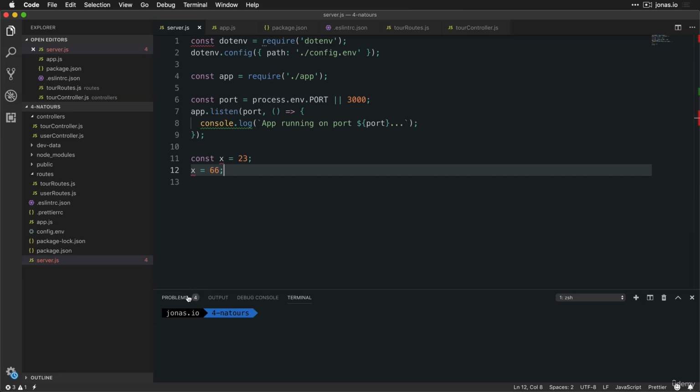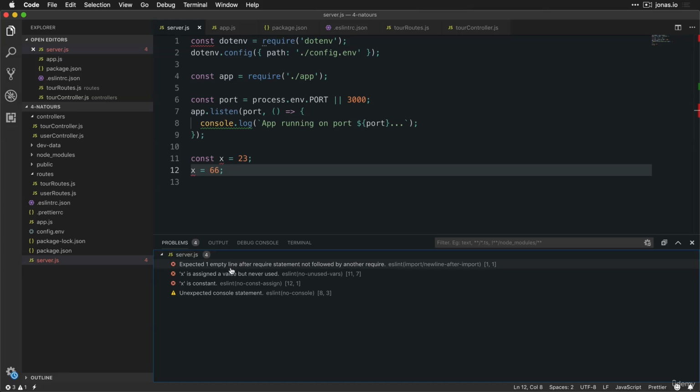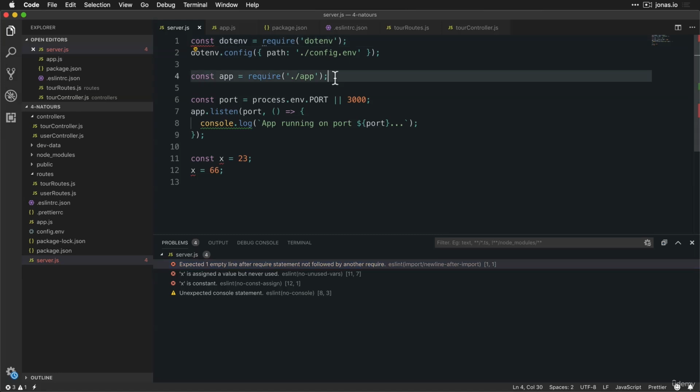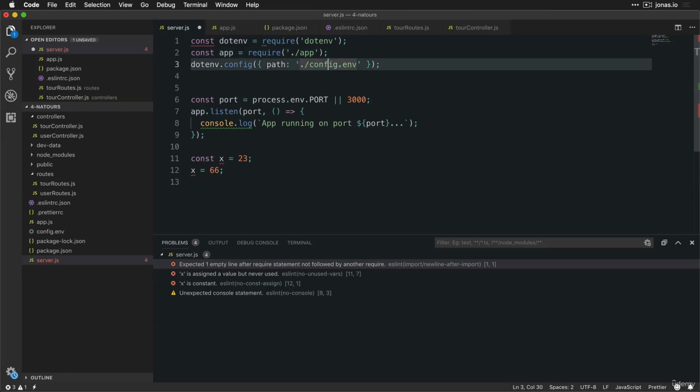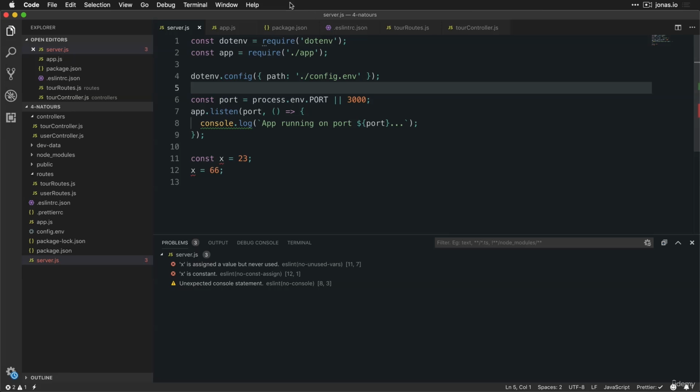So we now come to this problems tab. Let me move it up a bit. And here we see all the errors that we have. Starting with the first one: expected one empty line after the require statement not followed by another require. Basically what it's telling me is that it wants these requires at the top, and then an empty line, and then like this, and so the error disappeared. Okay, and so this kind of enforces a nicer coding standard.